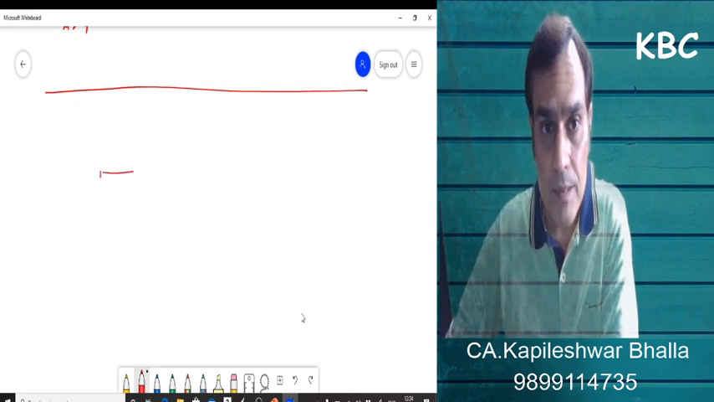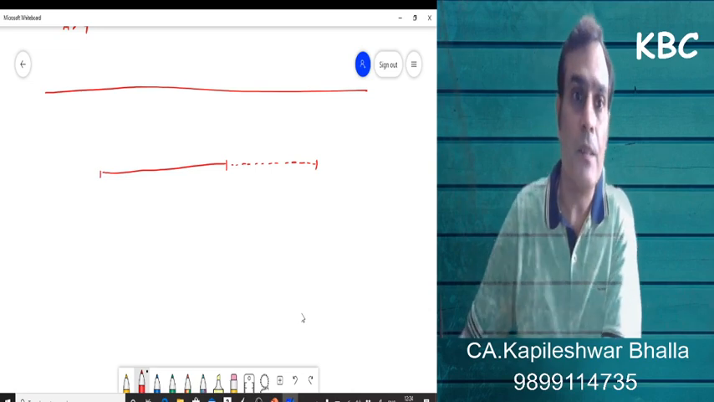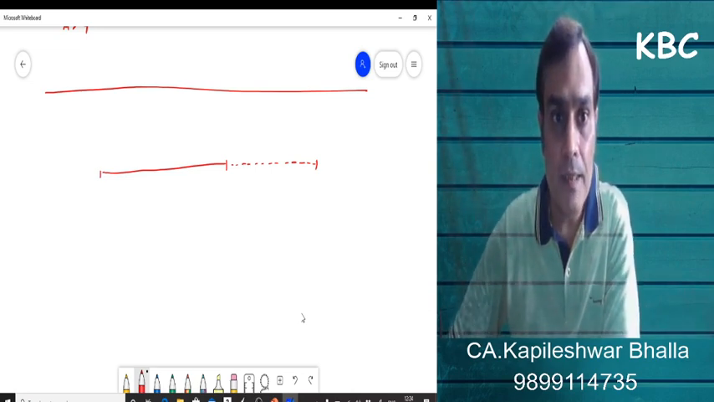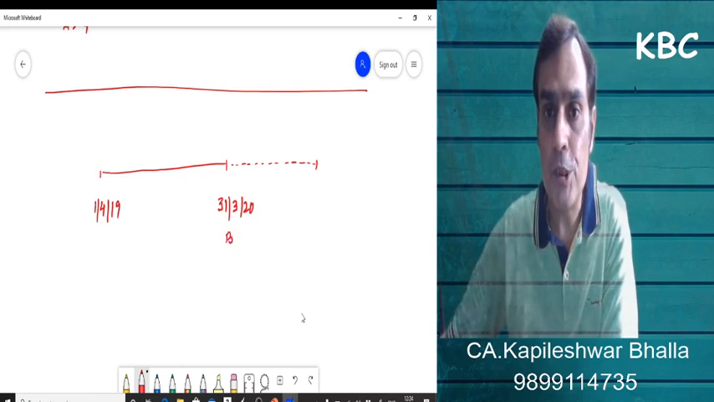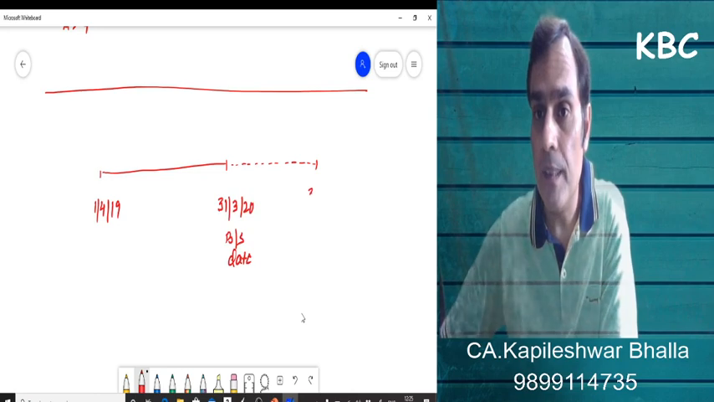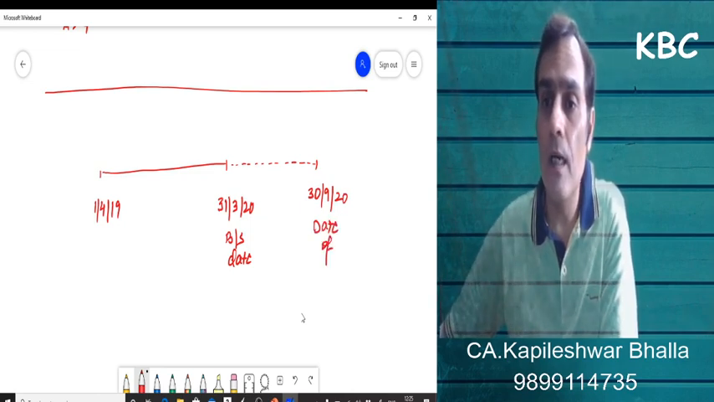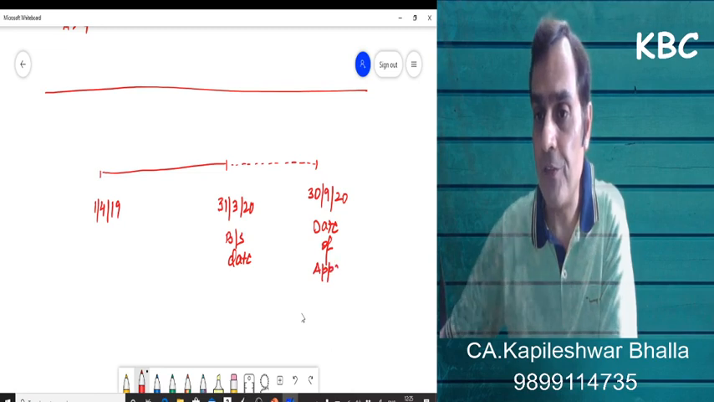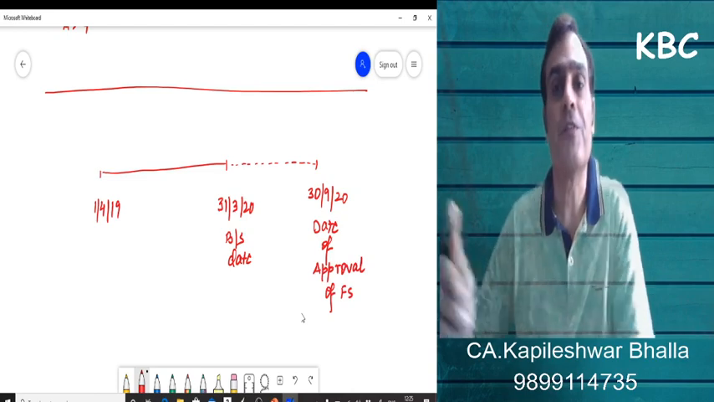Imagine that this is the financial year, and imagine this dotted line represents something else. Let's say this is 1st April 2019 and this is March 2020, which is the balance sheet date. And let's say I've given you a date, 30th September 2020, and this is what we call the date of approval of financial statements.